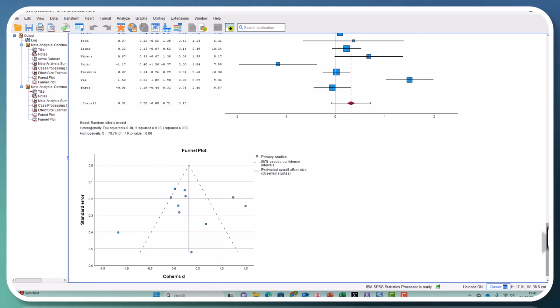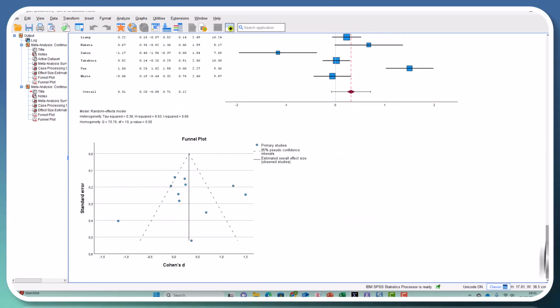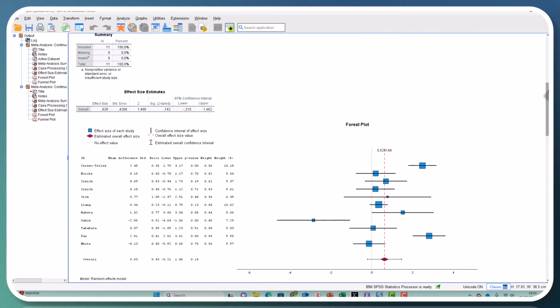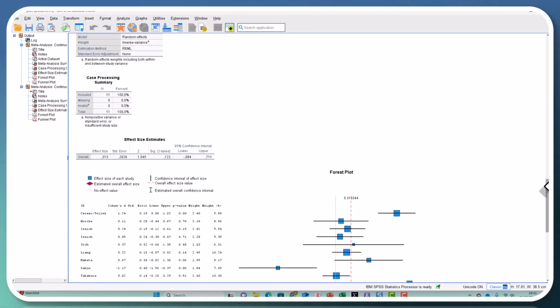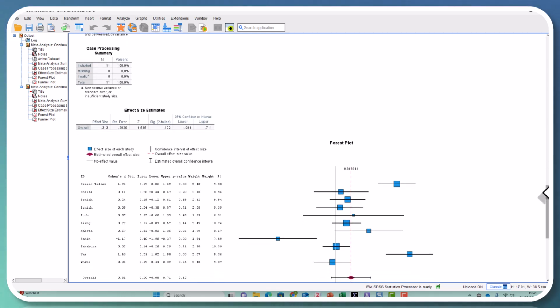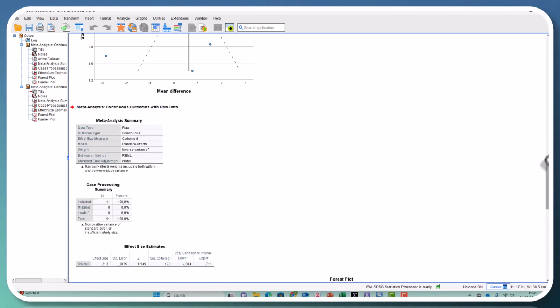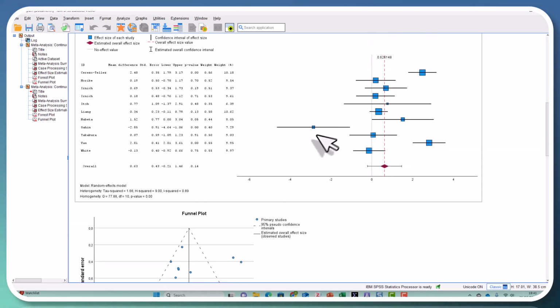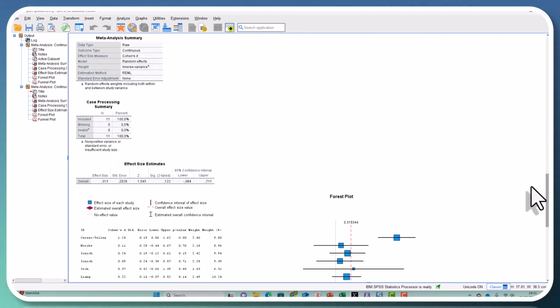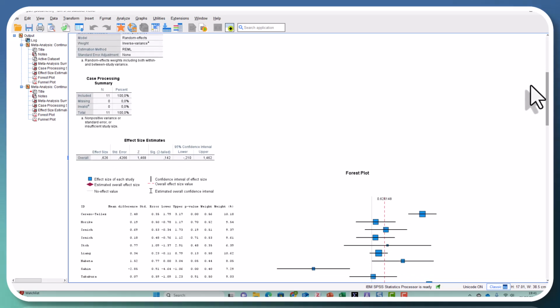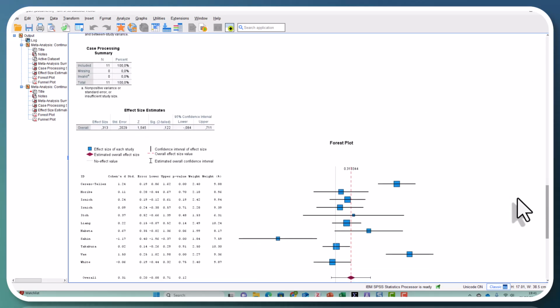The funnel plot looks identical, which is what it should do. What are the other differences in the forest plot? If we're looking at the weights, they're all roughly about the same, roughly about 9, with Ito and Sahin being down-weighted. Ito and Sahin are down-weighted in the first one. The weights are slightly different, 10.18 compared to 9.88.